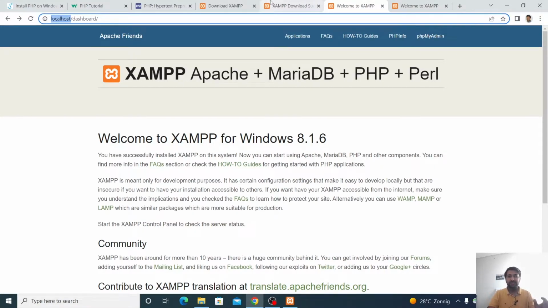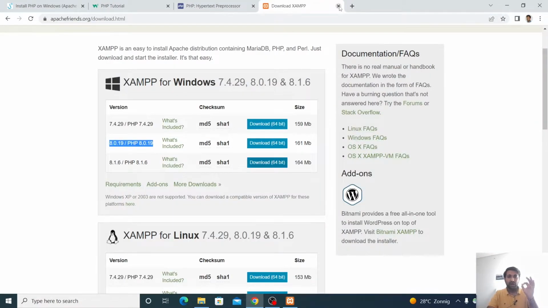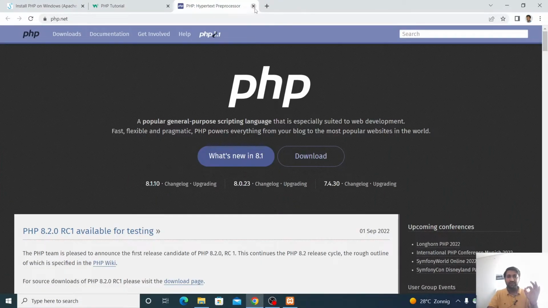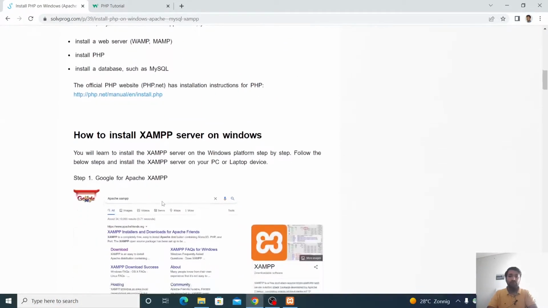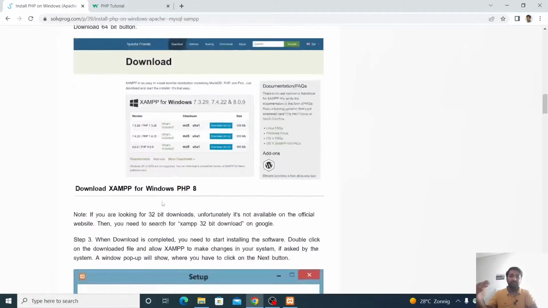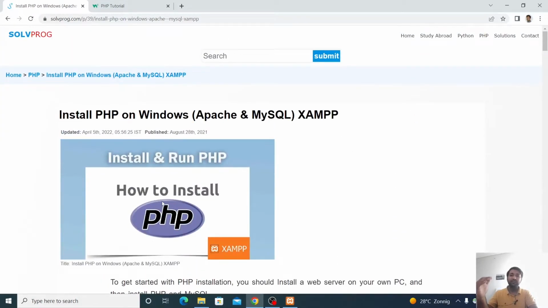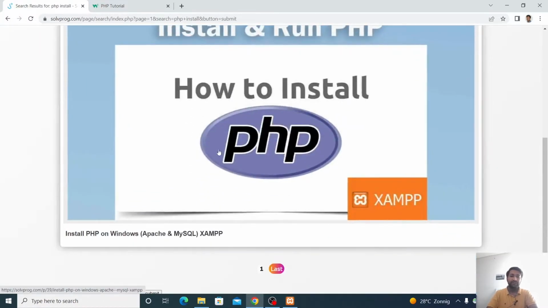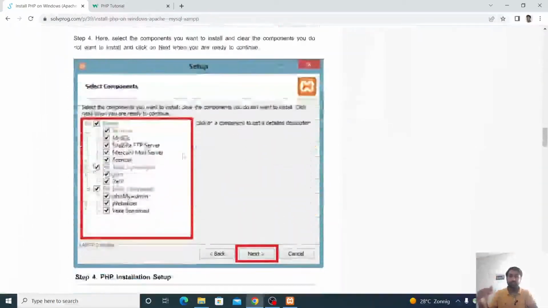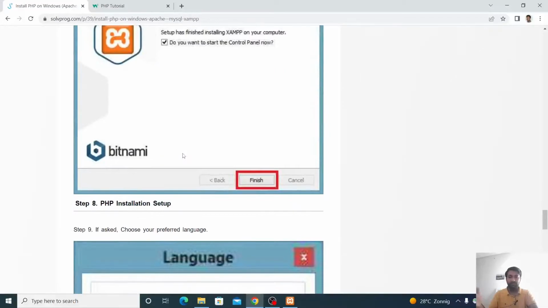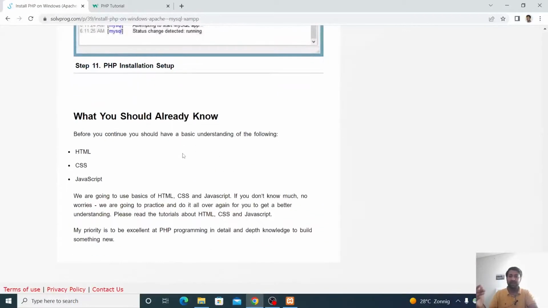So basically this is a simple server application which we have installed, and now we are going to get started with our PHP script. We are going to run our first PHP script. So how do we do that? If you are confused about anything, you can go to solveprog.com, search for PHP install, and you will find a post related to the installation. You'll get a step-by-step procedure to install PHP on your system, so you can follow every step and install.